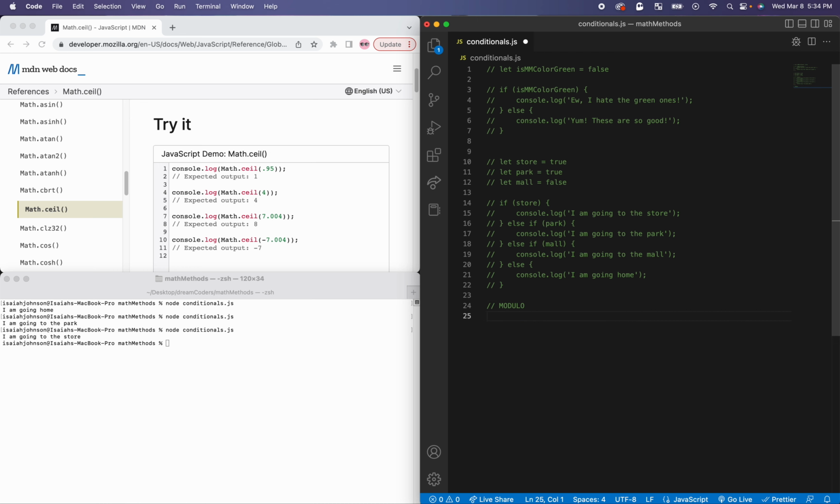Modulos are pretty simple to understand. Okay, I'm going to try to break it down to you as easy as I can. So what a modulo is, is a math equation looking for a remainder. All right, so for example, let's do this if statement.